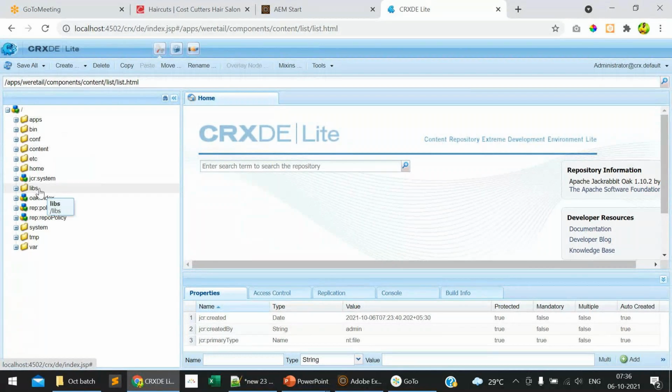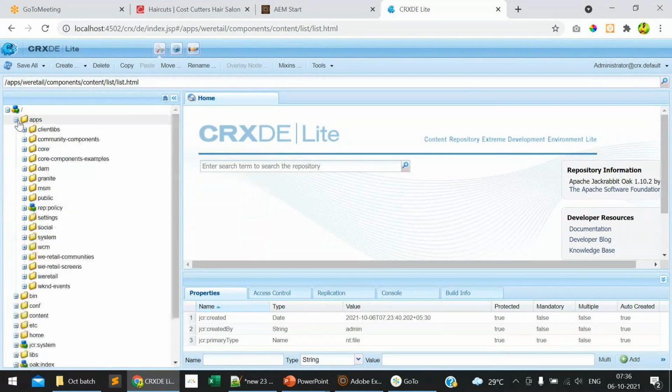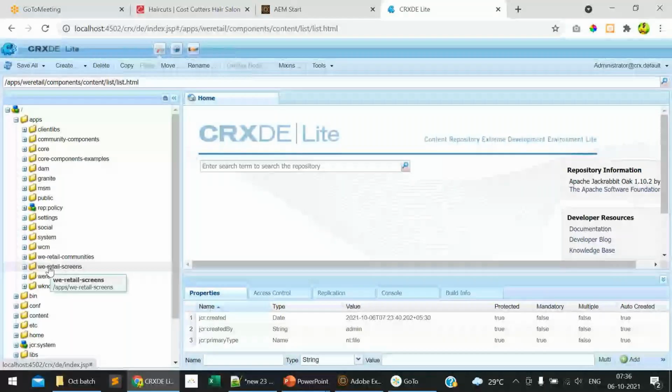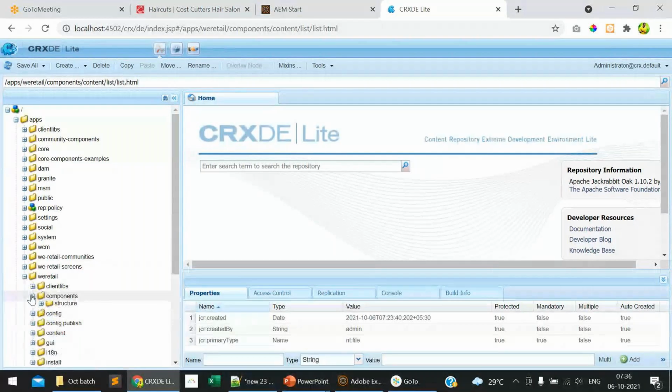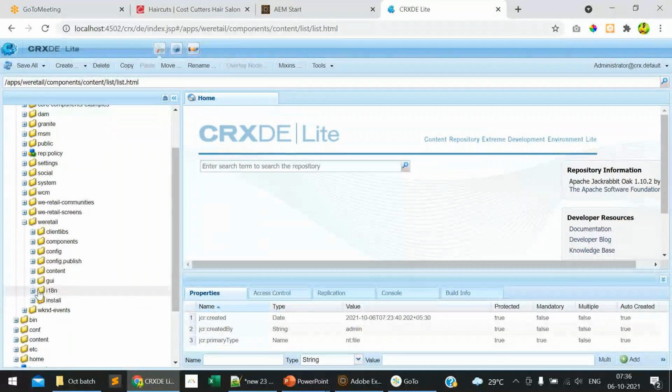So the apps folder is something where all your custom code, custom project details would be stored. Whenever you are creating, let's say you are working on a project called Quickie, for example, all the components, all the client libraries, all your configurations, all your internationalizations, everything would be stored inside apps, your templates as well, static templates.